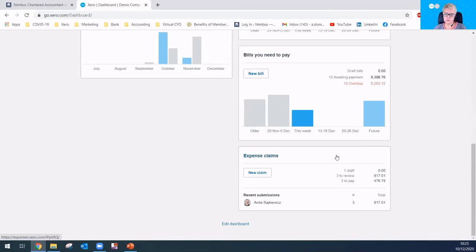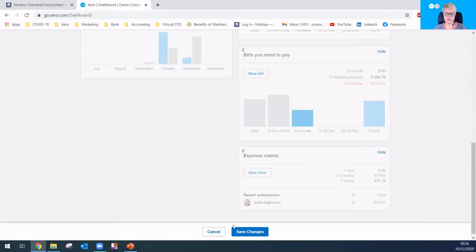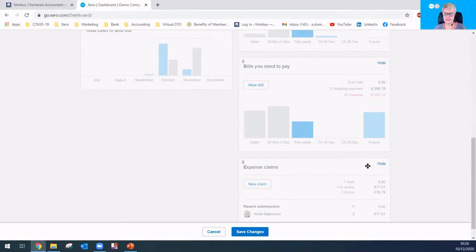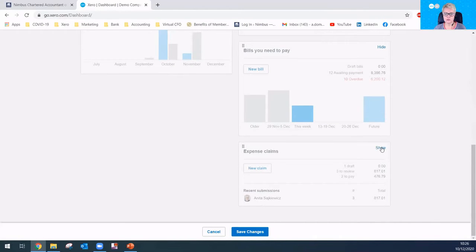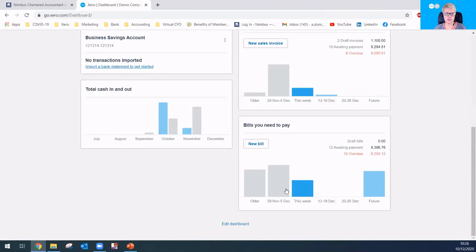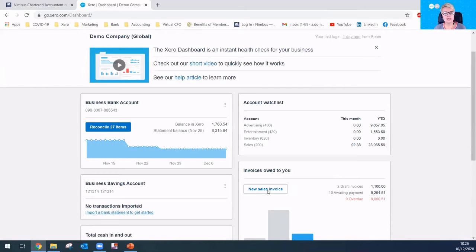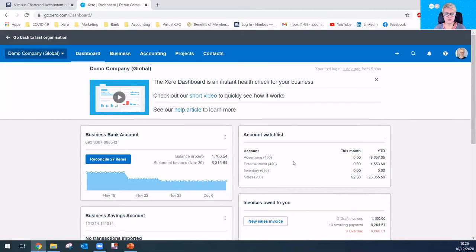And what do we have? We can also add expense claims. So if you are claiming any money from the business, you can add the summary to the dashboard as well. And as I said, you can edit the dashboard. If you click on here, you can hide items. You don't want to see this one, so you hide it, save changes, and you don't see it in the dashboard anymore, okay? So that was the dashboard, a very high-level overview of what's going on in your business.